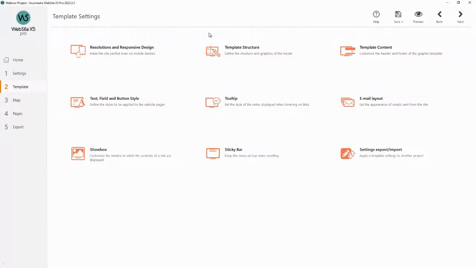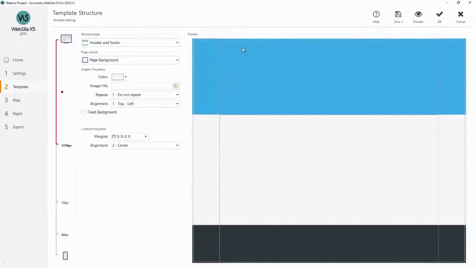From here, the first thing we're going to be looking at is the template structure, which is of course very important because the template structure is one of those things that you can customize once, and then the entire project is going to be based upon this.